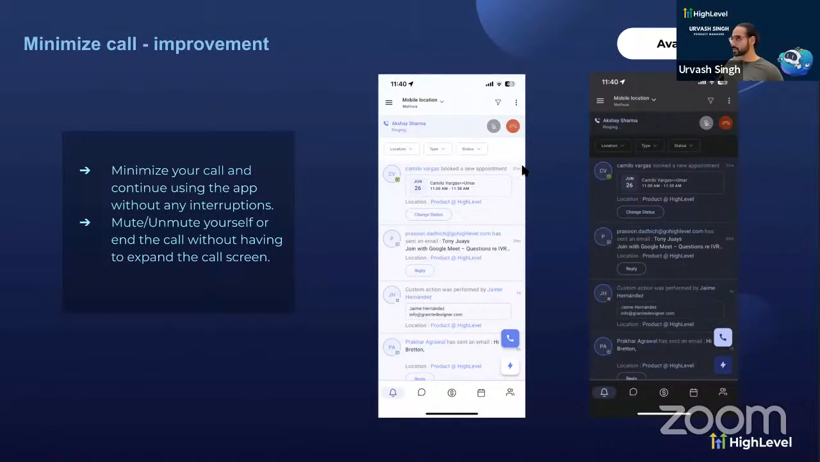The idea for that is that if you're on a call using the app and you are trying to find some information that you would like to impart on that call, of course, you would love to minimize the call and then go around all the different modules, maybe looking for the right information that you want to pass on. So then you have the option to mute yourself from the window here, as well as end the call once it's done. So you don't have to open the call window once again and then tap on end to just get this over with.